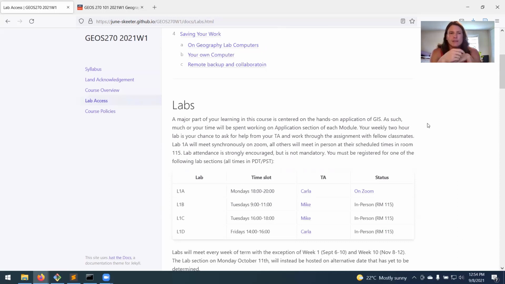Each week you're going to have a 2-hour lab section, and this is your chance to ask a TA for help and work through the assignments with your fellow classmates. Lab 1A is going to meet synchronously, but remotely on Zoom. All other labs will meet in person at their scheduled lab times. Lab attendance is very strongly encouraged. However, it's not mandatory. We're not going to take attendance or anything.